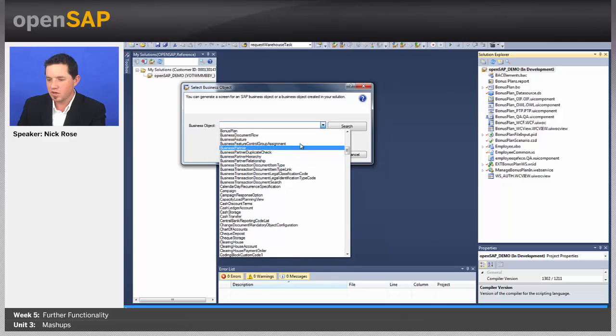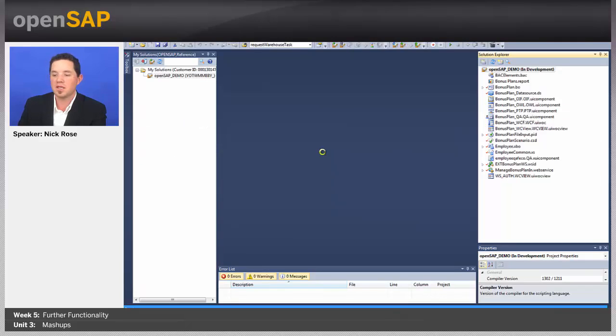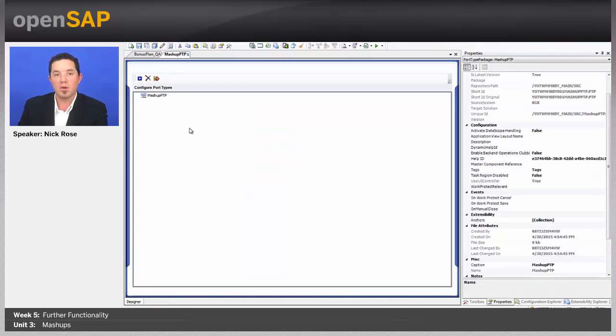For us, we're looking for our object bonus plan, and I'm going to use this so I have a definition of how to pass data into the mashup. The mashup itself will need something behind this, and this is the first step of it, is this PTP file. So let's see, here's our mashup PTP. Let's go ahead and open this up. We're going to need to model that.